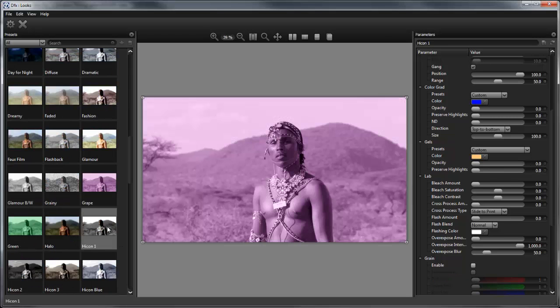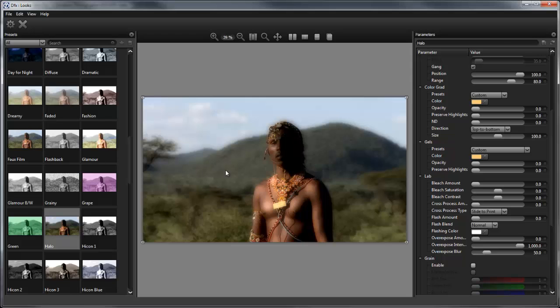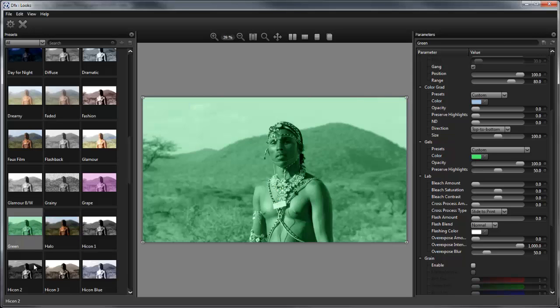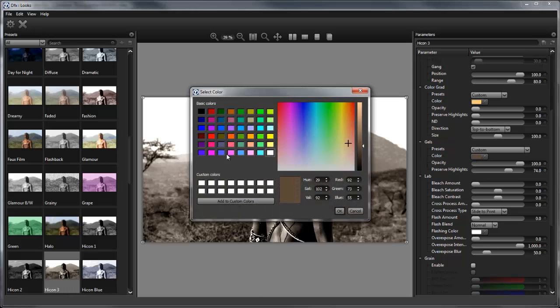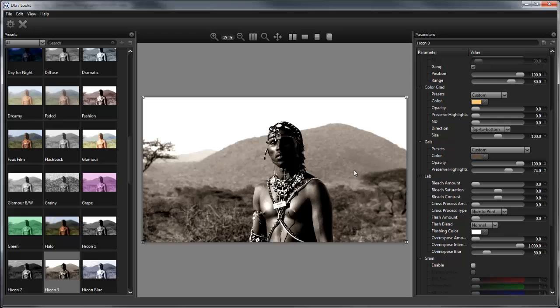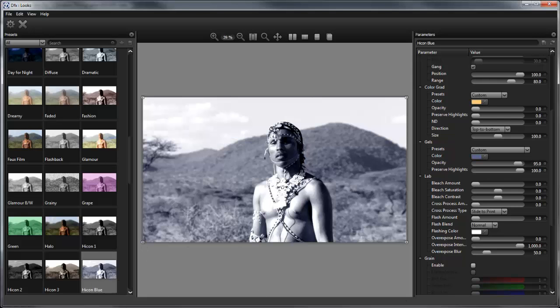I think these are an absolutely terrific set of filters. There's a lovely soft glow there, halo, green, black and white. And that's a rather nice effect there. Alter the color very slightly. Make it slightly darker or slightly lighter. And we've got a terrific effect there.